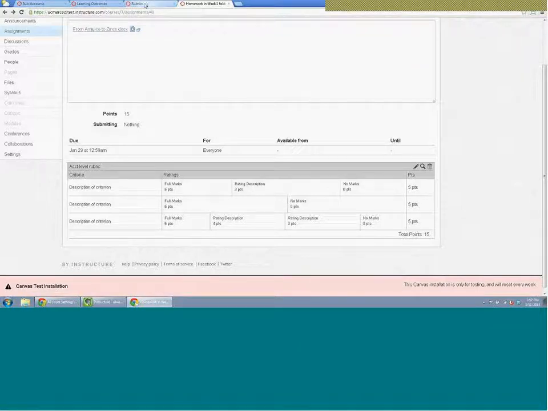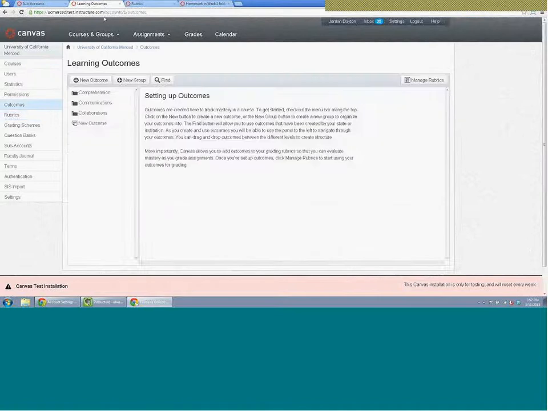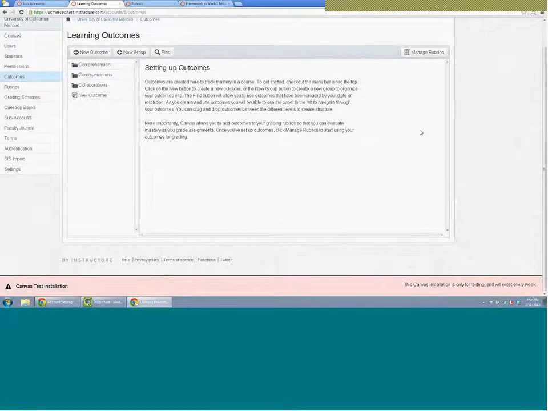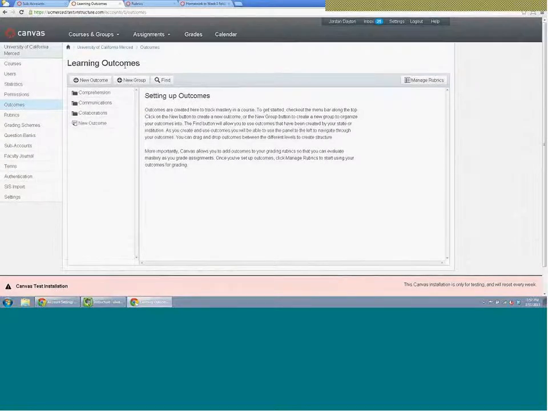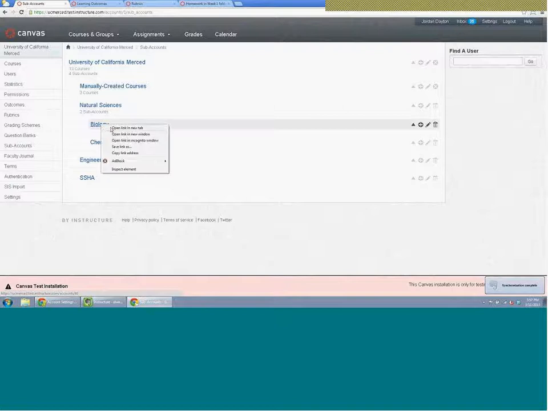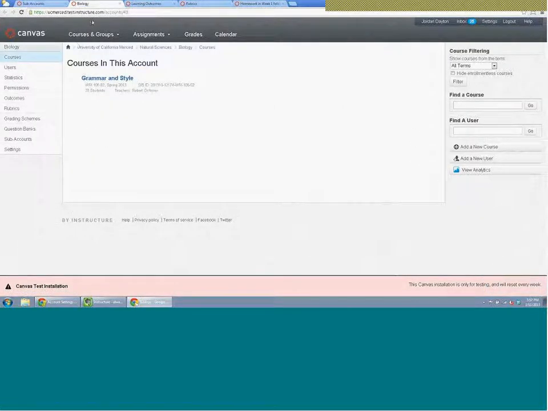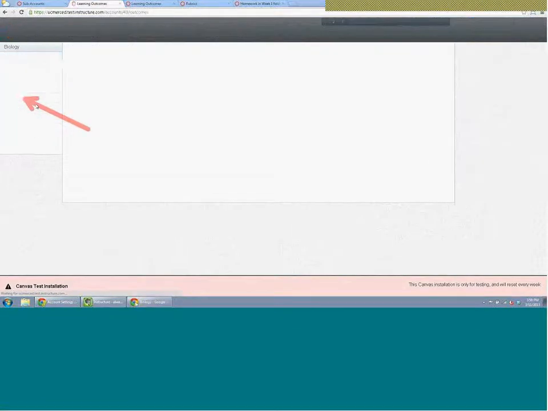Okay, so that's how you pull in rubrics and outcomes. One more thing with our outcomes. I wanted to go into one of our sub-accounts. Let's go into biology. I think that this may be why it's not being pulled in. With the biology sub-account, notice there's our one course that exists in there. I'm going to come into outcomes here.